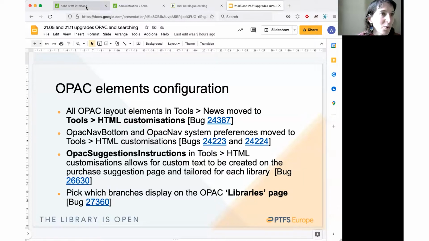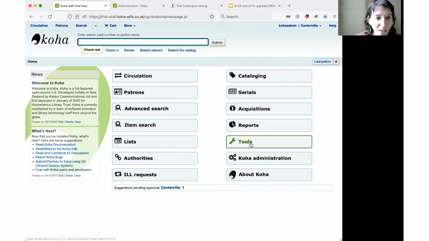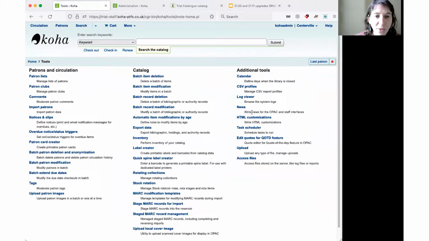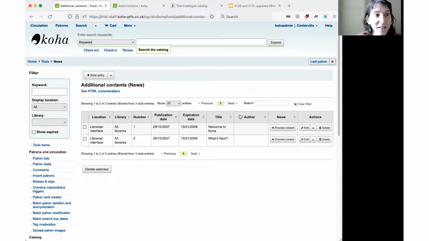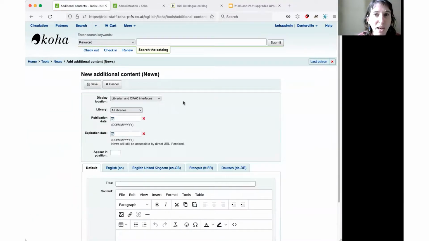So let's switch to the staff interface to have a look at that tools module. You are probably familiar with the news section. That's the one where you can create news items for either the library and interface. So here on this system, I've got a welcome to Koha and a what's next item, and they display on the home page, those boxes on the side when you log in. And through news, you can also create news items for the OPAC, which you might have used to relay information or put a welcome message on your OPAC homepage. So you still have those options there.